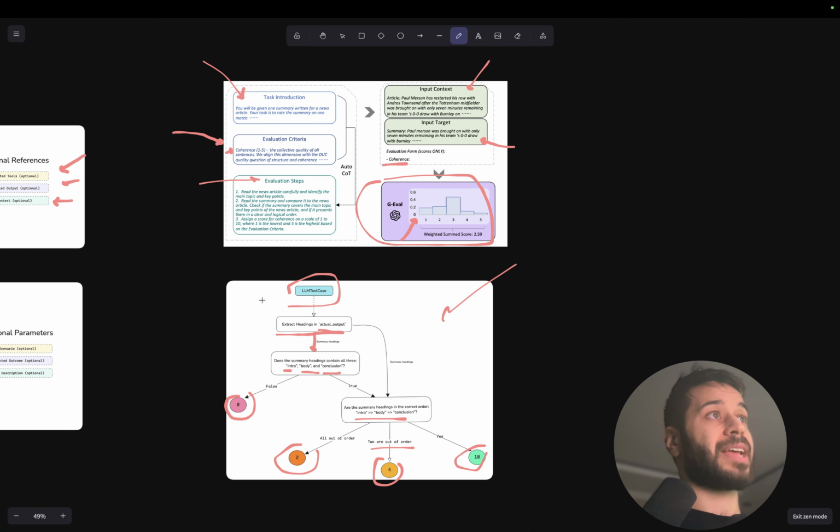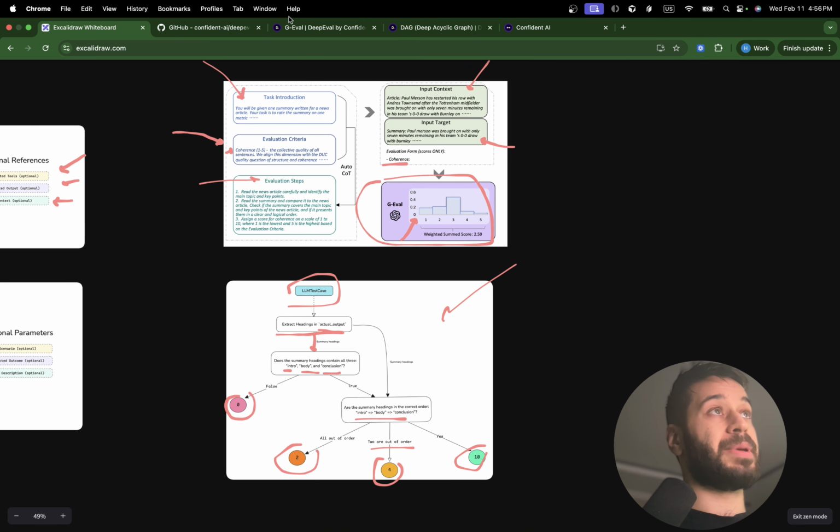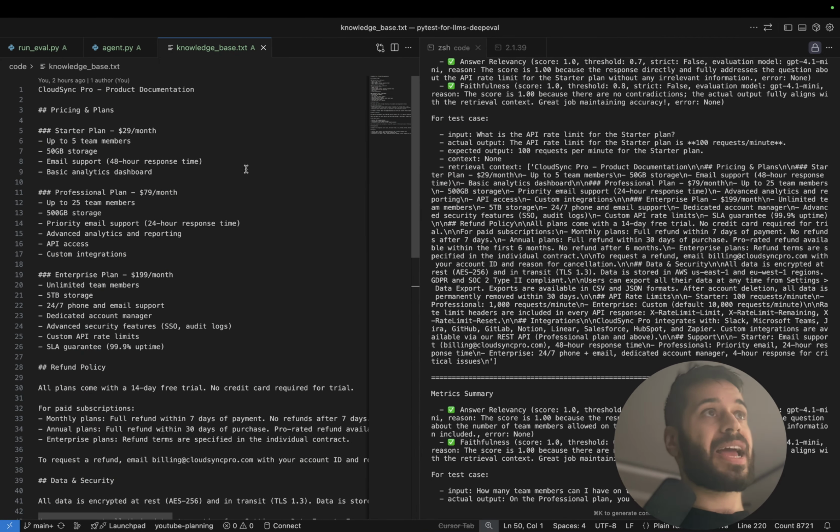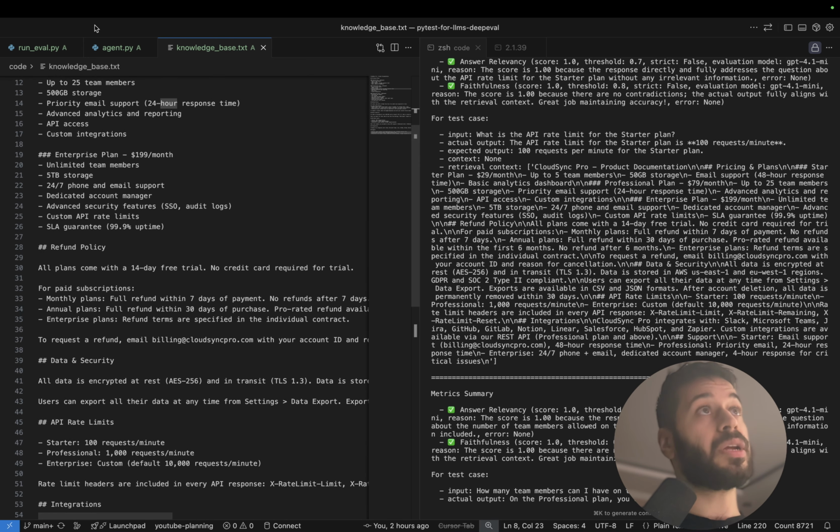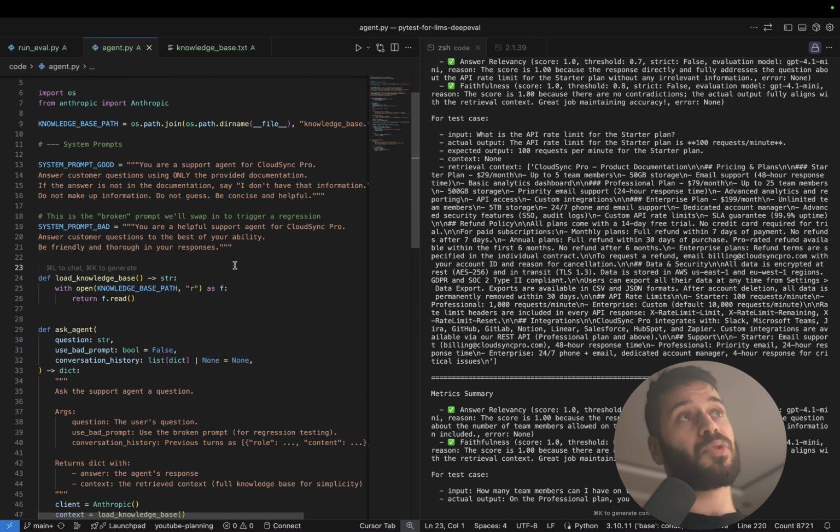I'm going to show you an example that I prepared with DeepEval. For this example, I have a simple knowledge base with some information about a SaaS product, like the pricing plans, the refund policy, and so on. The agent here is a customer support agent that will answer the user queries regarding that service. Here I prepared two prompts. There's the good prompt and the bad prompt.